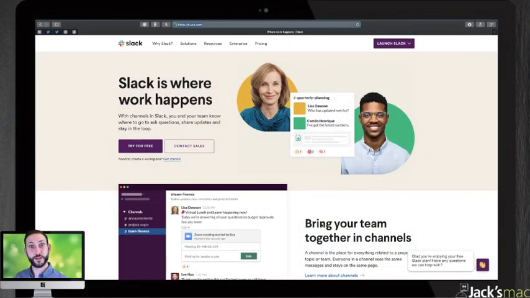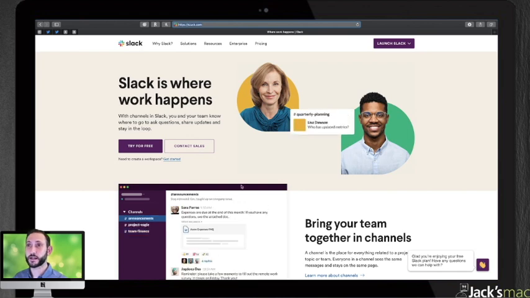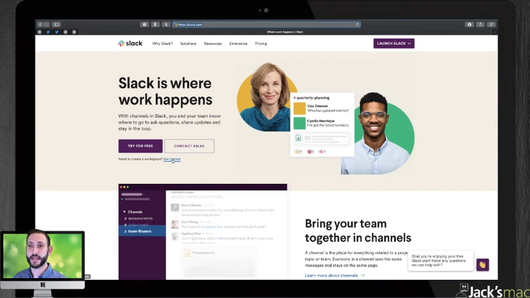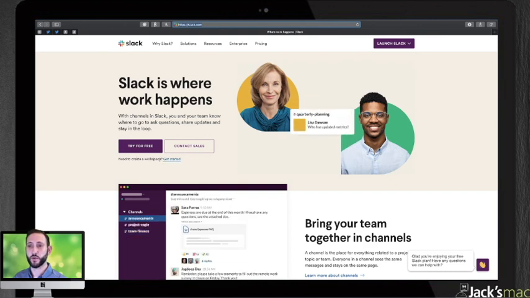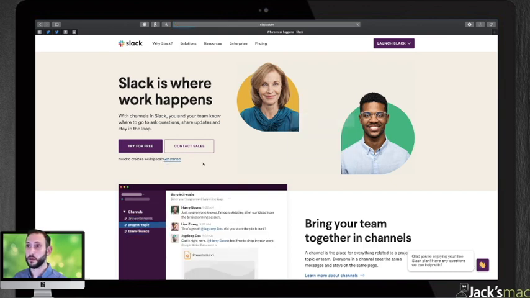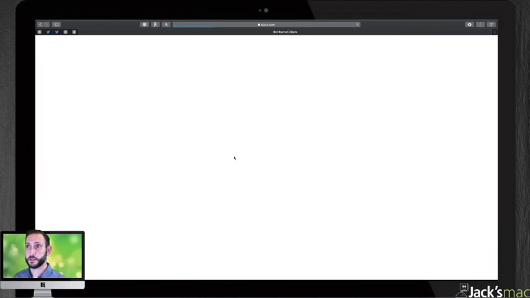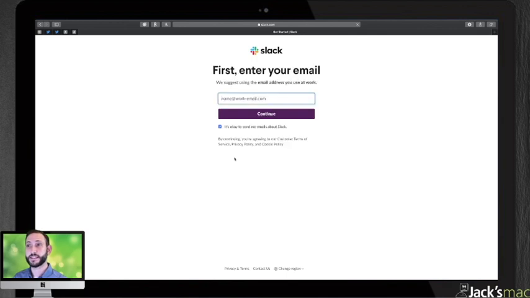Okay, so the first thing you're going to do is go to slack.com, and on their landing page you're going to find a tiny little link that says Get Started next to Need to Create a Workspace. Yes, we do. That's going to take you to this page that's going to ask for your email address. Now this email address, it says it has to be a work email address, but it really doesn't. It can be any email address you want. So I'm going to use my Jack's Mac email address.